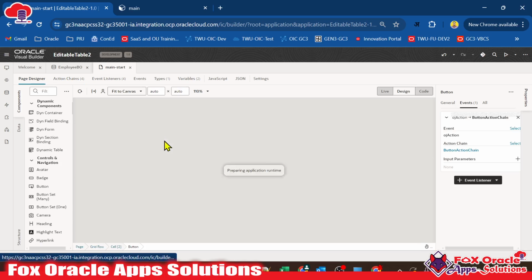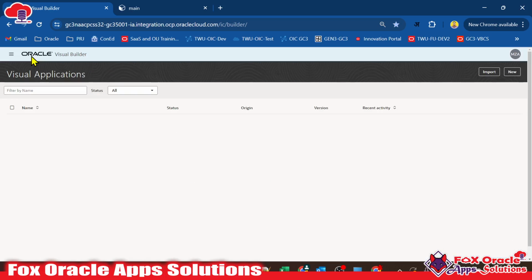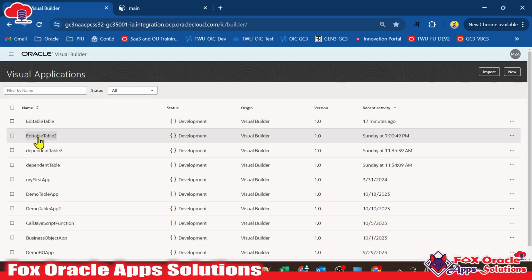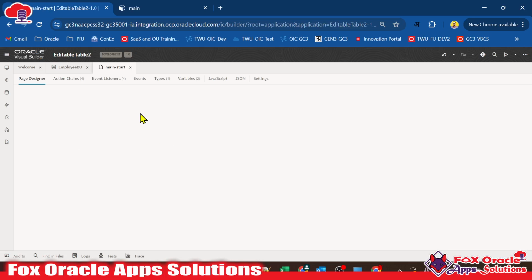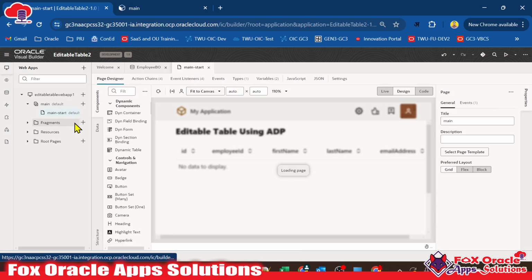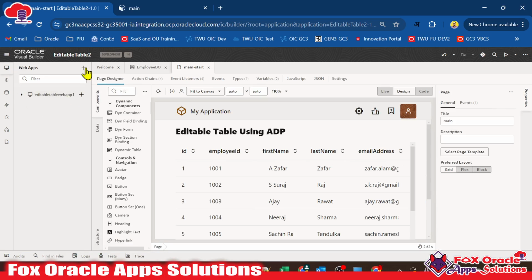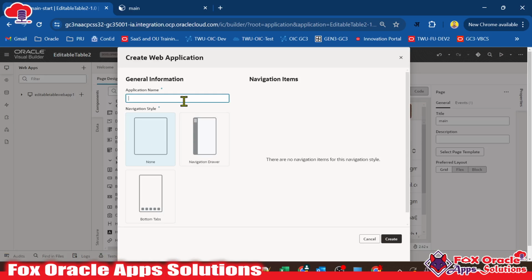Before continuing, I will create a new page with the same logic so that if you are new, you can learn the same. So let me go to the application, and in the application I will select the editable table again. That's the same one we had, and here I will create a new web application. Earlier it was editable table web app 1. I will create the second one, give the name edit table app 2, and click on create.